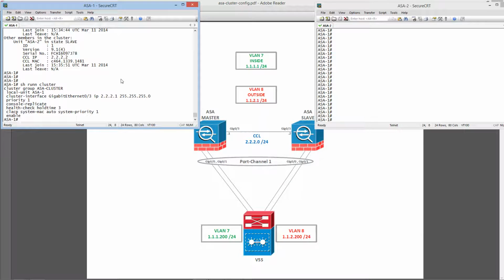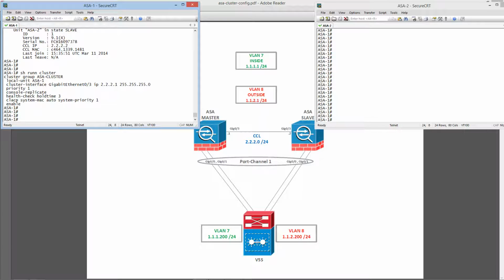So in this video we are going to quickly set up a context, the admin context, assign interfaces to the spanned port channel, and check some connectivity to VSS. Let's go ahead and do that.